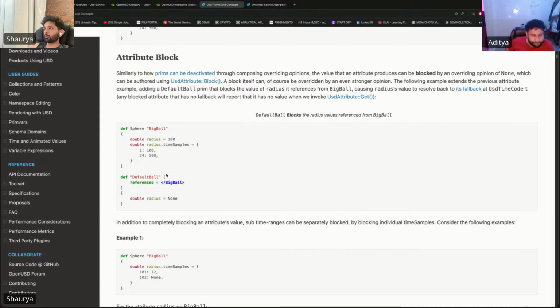So now default ball is referencing big ball, which is over here. The default radius over here is 100, and the double radius over here is none. So this is blocked, and that has gone back to 100. It won't allow the attribute to pass on. So that attribute is isolated. The property of opinions is that you can create fallback opinions.